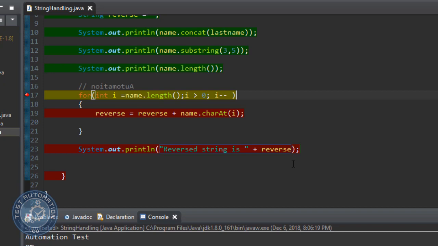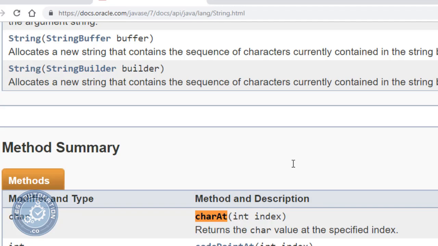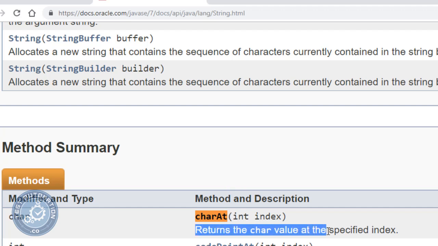Let us take a look. I know the problem, but now let us try to figure out what charAt is doing. Okay, I will open up the Java documentation for that. So here we are in the Java string documentation. charAt returns the char value at the specified index.